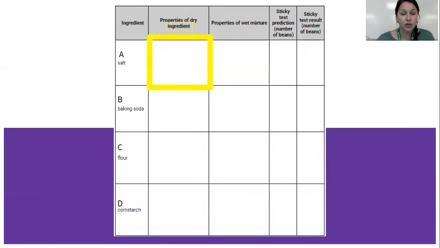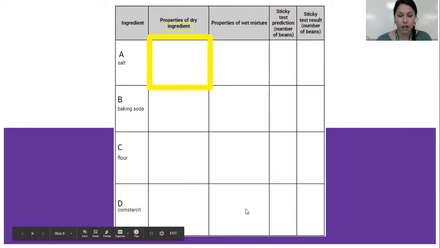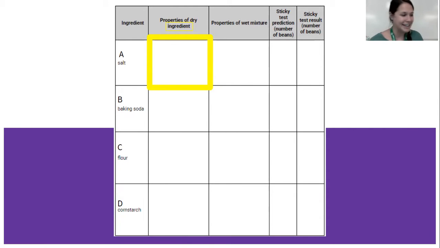For each ingredient, I want you to write down or think about one observation. When you go to the assignment, you're going to type in one observation for each dry ingredient and each wet mixture. If you need to pause the video and fill that in as we go, you can do that. Whatever makes it easiest for you at home, taking notes, typing as we go, whatever you need to do to get it done. Now, let's take a look at this first ingredient, salt.